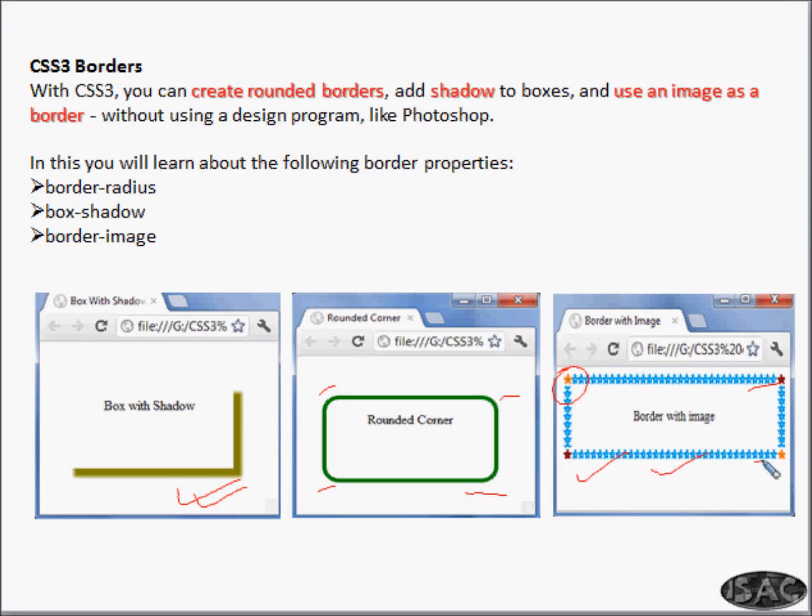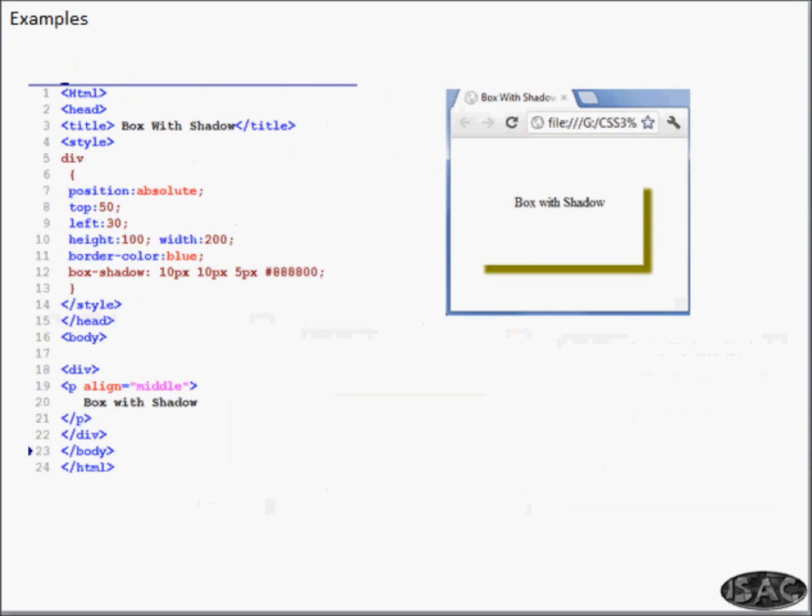With CSS3 you can create rounded borders, add shadow to the box and use an image as a border, without using some kind of design in Photoshop. Earlier we were making a Photoshop design and using it as an image, but this time the code is enough to achieve that objective. So we are going to talk about border radius, box shadow and border image. How we can make this, we'll understand here.